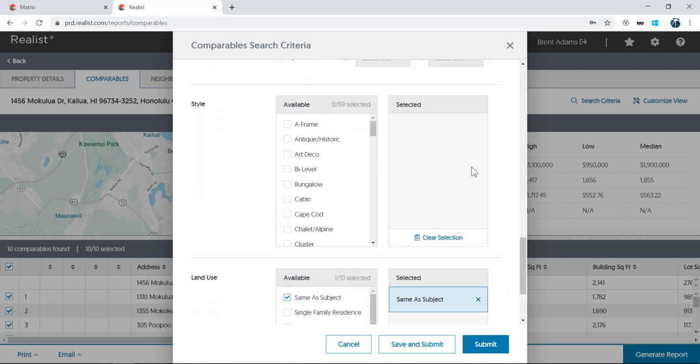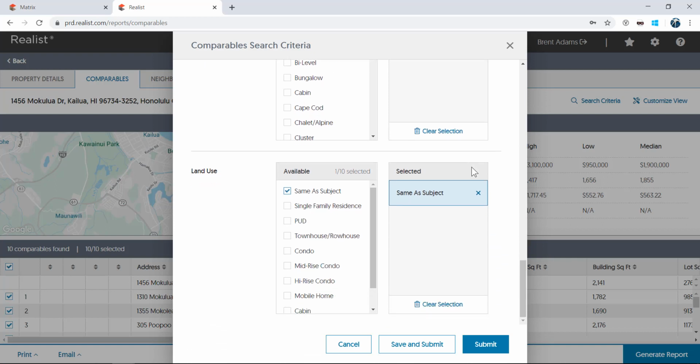Leaving style blank is recommended due to lack of data for this field in many counties. And lastly, it's suggested that you keep the land use code as same as subject to ensure returning relevant comps. You may then choose to submit your changes for only the comp report you're running right now, or hit Save and Submit to change your preferences for all comp reports going forward.